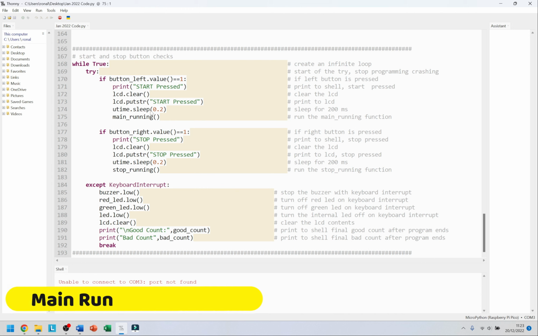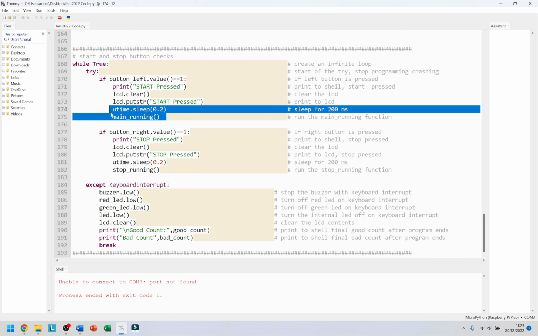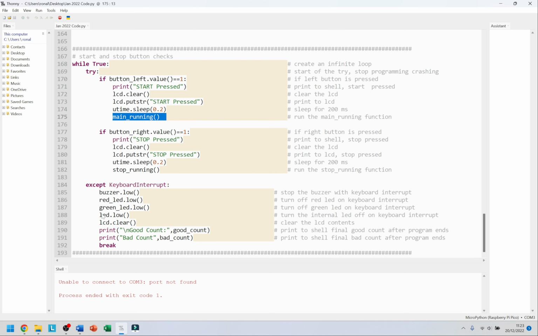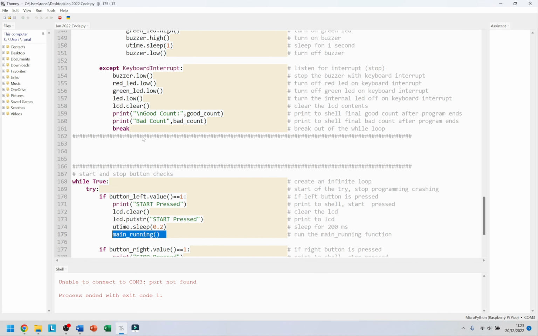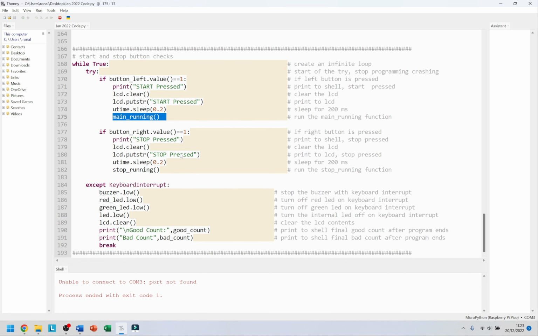So let's just say, for argument's sake, my program starts to run. The very first thing that should ideally happen, the person should press the button to actually start the system. So let's go to the function called main running, because I've explained all of this section already. So my main running function, now with functions, again, please note they have to be at the top. So before you actually use a function, you have to create it.